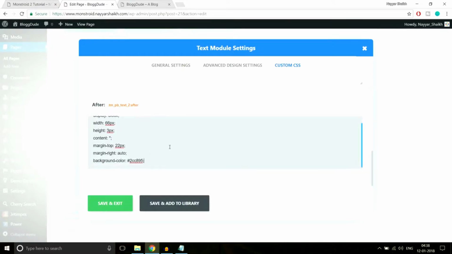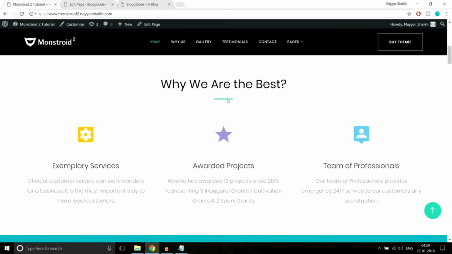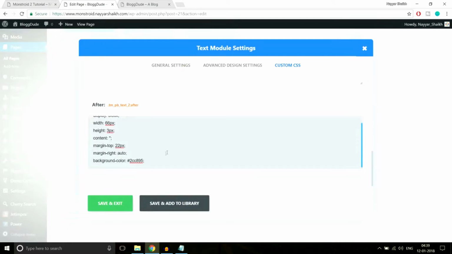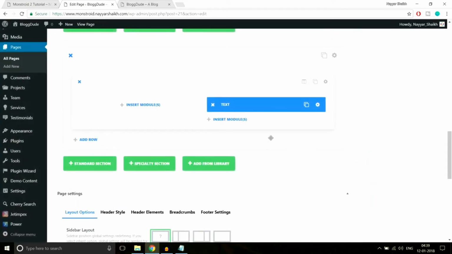Now one thing we have to do over here is change the background color, because the divider color is this color, as you can see, something green type color, but here the divider color is white. So the code for white is hashtag FFF. You can put F 3 times or 6 times, it will give you the same color. So I'm putting hashtag FFF and click on save and exit.